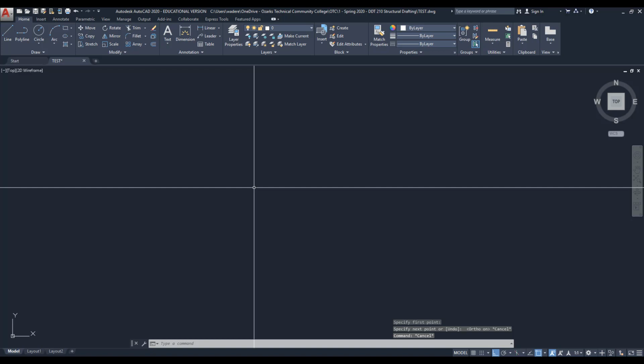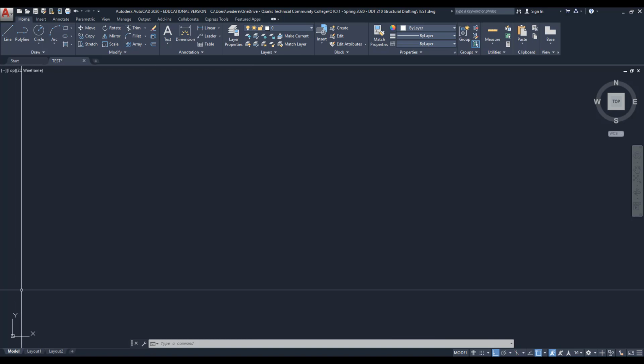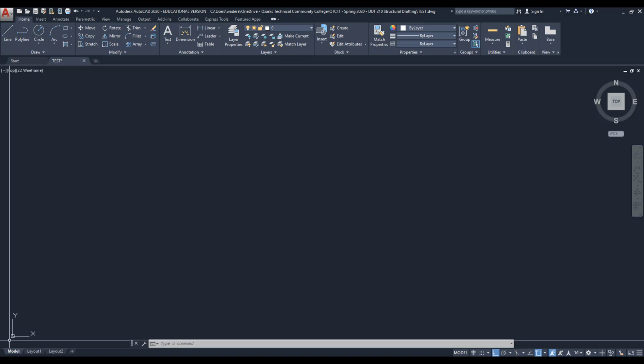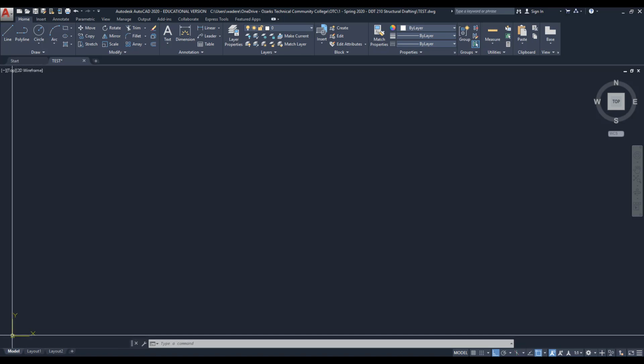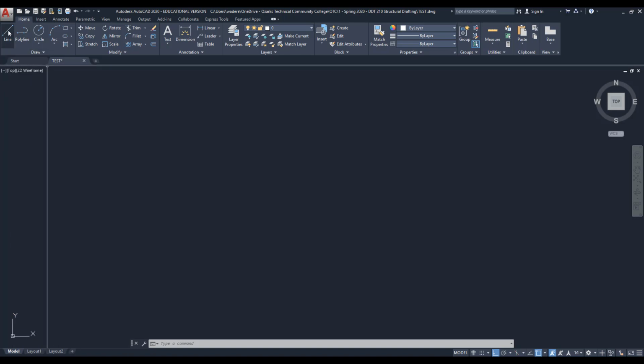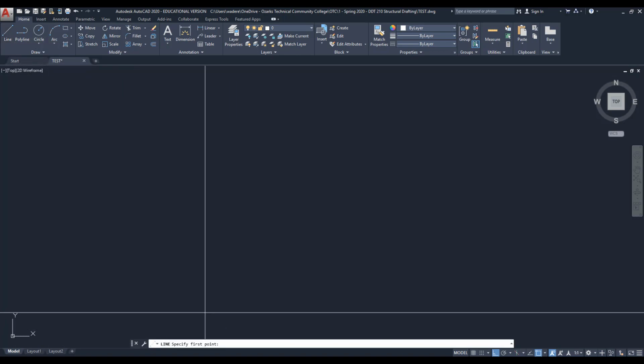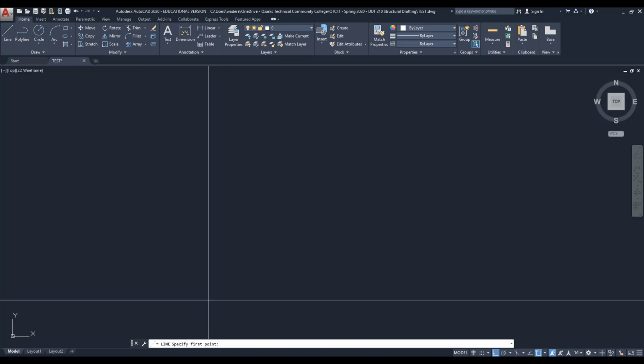So let's practice drawing a line. Remember, we talked about absolute points. Most of the time, right here where this X and Y is, down here in the bottom corner, that point right there is 0,0. That is the center of our coordinate system. So let's just test it and see. I'm going to click on line, and you'll see in the command line it says specify first point. Well, I want to see if that actually is 0,0. So I'm going to type in 0,0.